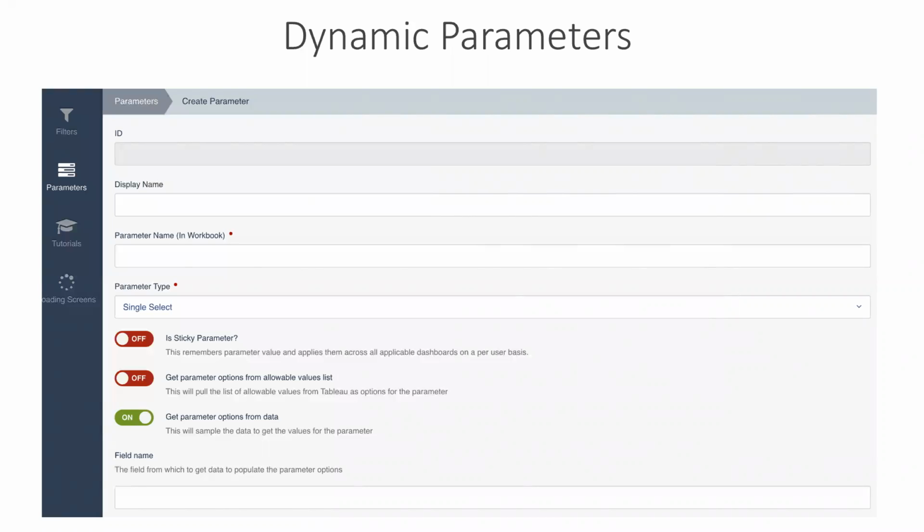So something that we've added to our portal product is the ability to get parameter options from the data itself. You simply give the parameter a field name, and when the user downloads the data, they get presented parameter options based on the data in the dashboard. So if that data changes, or if they don't have access to certain data points, they don't see those in their parameter dropdown. They only see what makes sense to them.